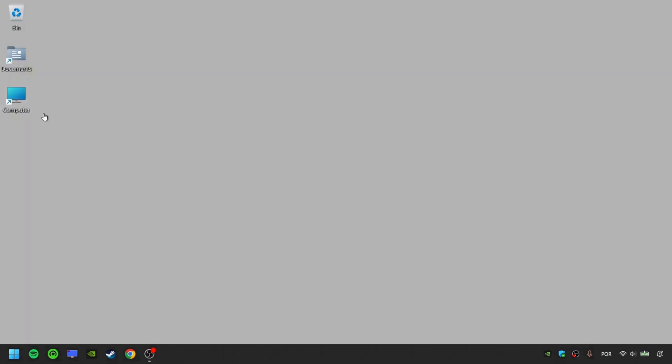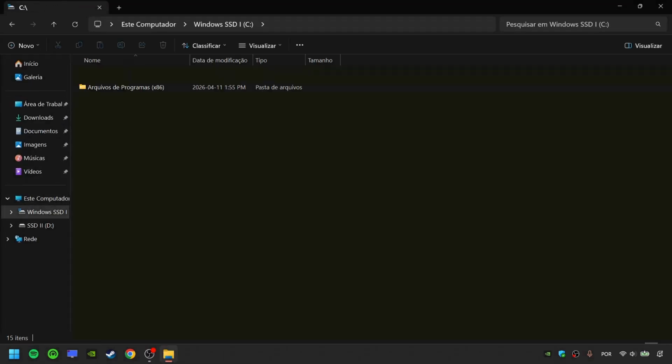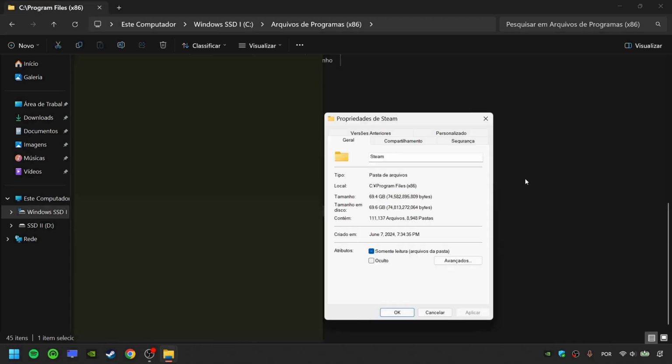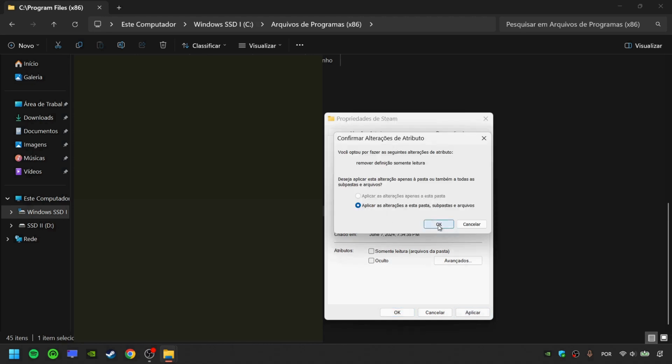Open Computer. Open Drive. Open Program Files. Select Steam. Right-click it. Click on Properties. Find the option of Read Only and make sure to uncheck it. And click on Apply. And click on OK.